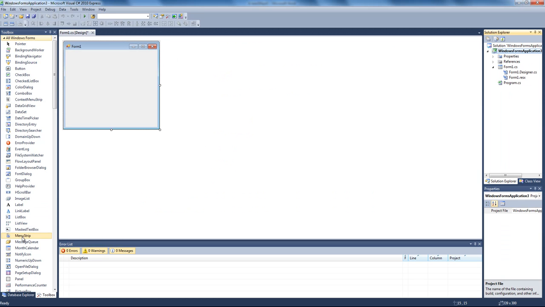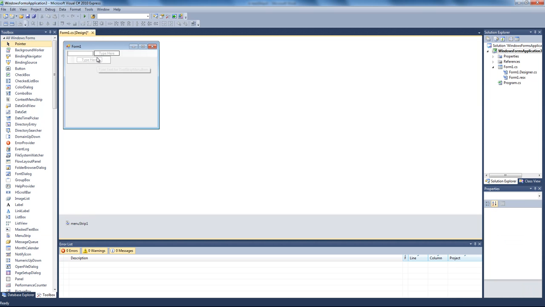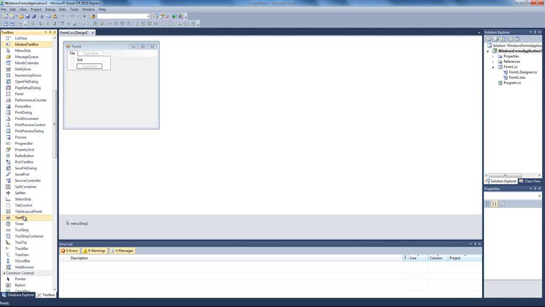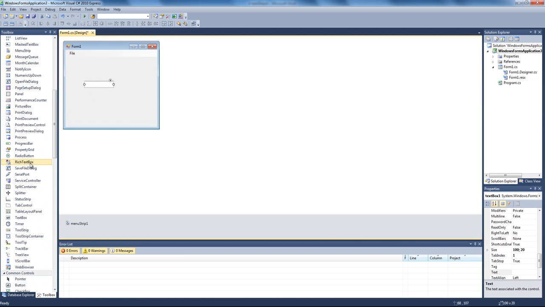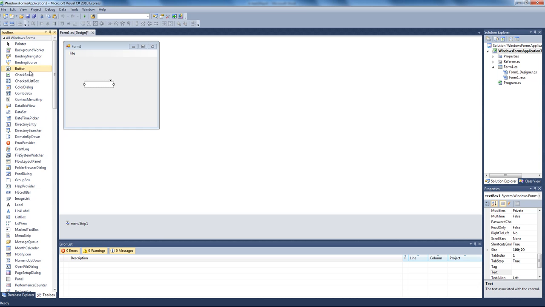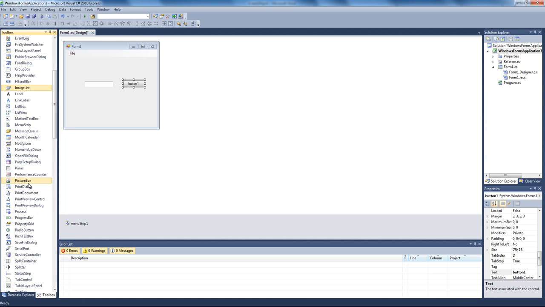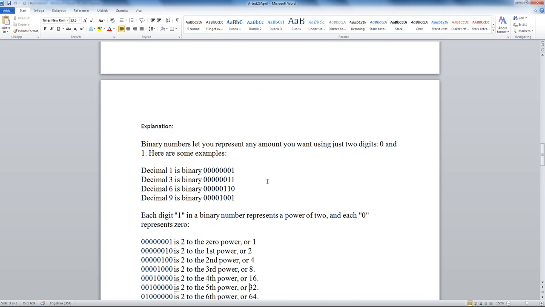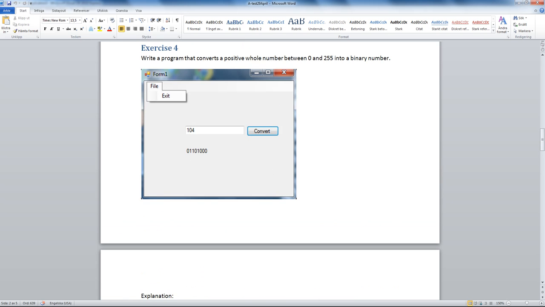We need a menu strip, file, and we need exit. We need a text box, we need a button, and we need, well, a label, of course.